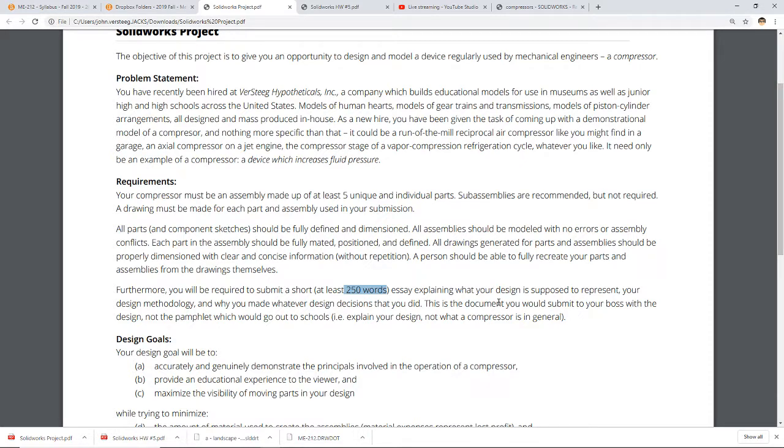If you create 5 very simple parts and a simple assembly and it meets all my requirements, you will get a C at least. Going above and beyond, creating more accurate parts, creating more than 5 parts, creating more than 5 drawings for your 5 parts, that is what distinguishes a C from a B from an A. Does that make sense? So this is due at midnight of November 1st.